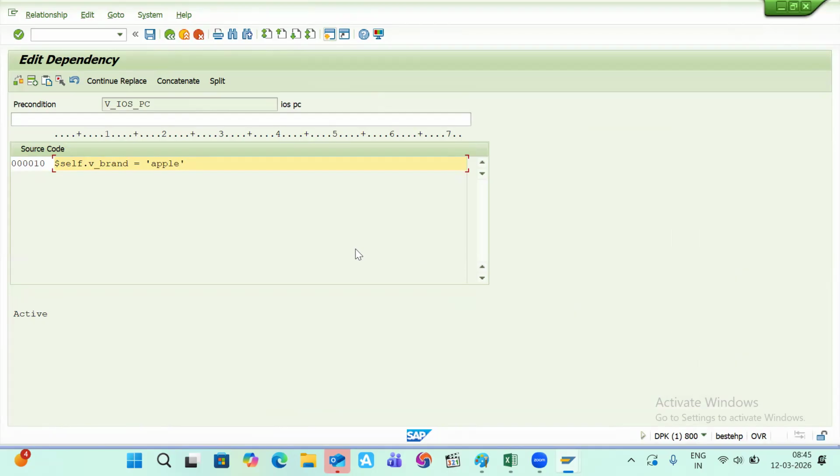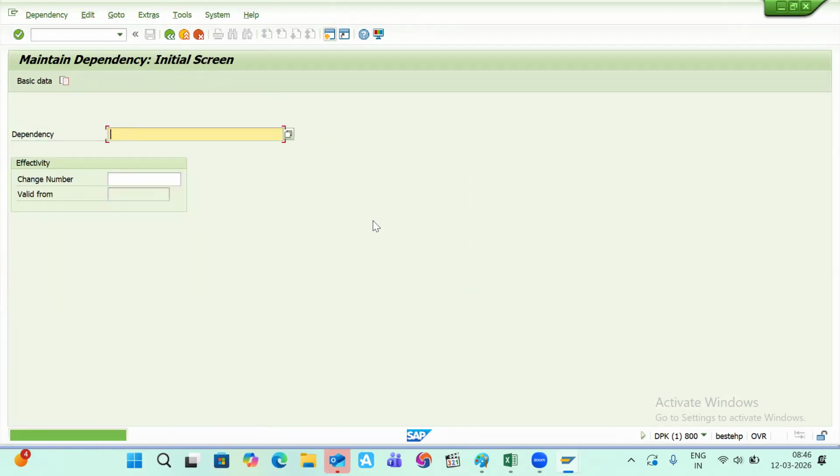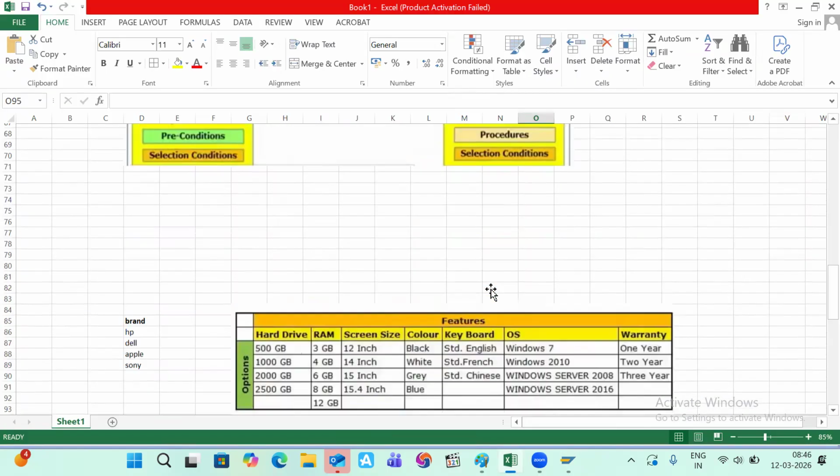We can check the syntax also here. No syntax error. This precondition is selected, and it should be released. Save.